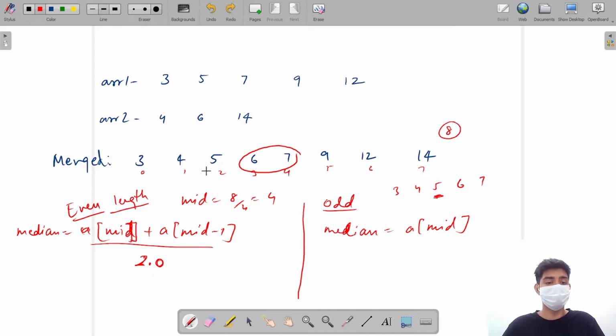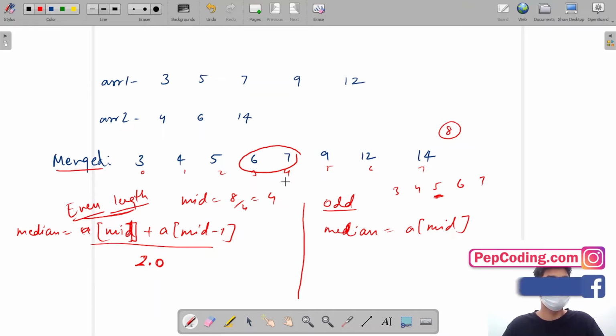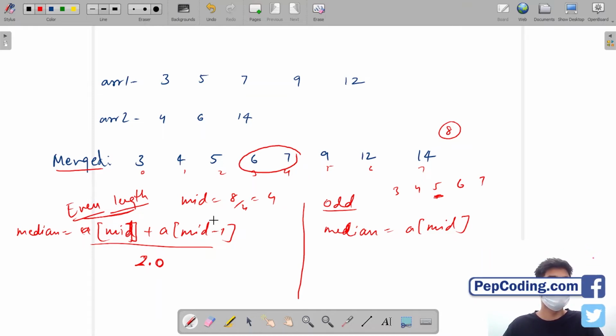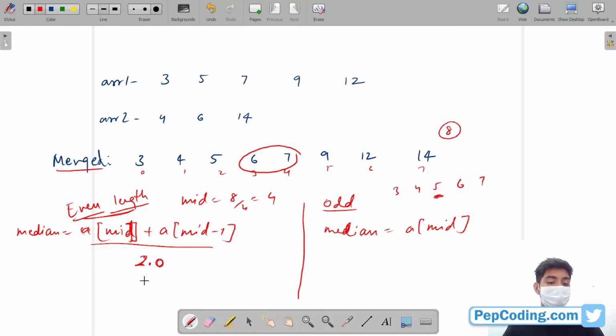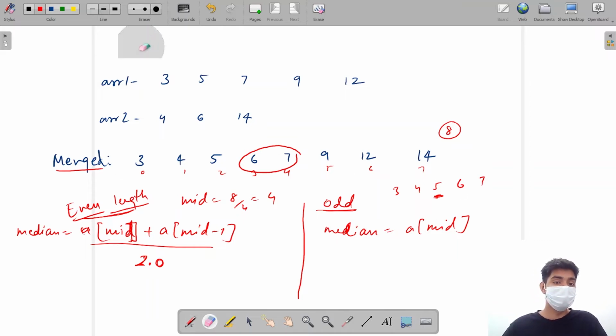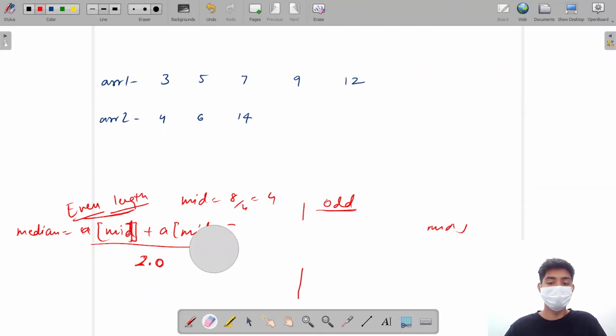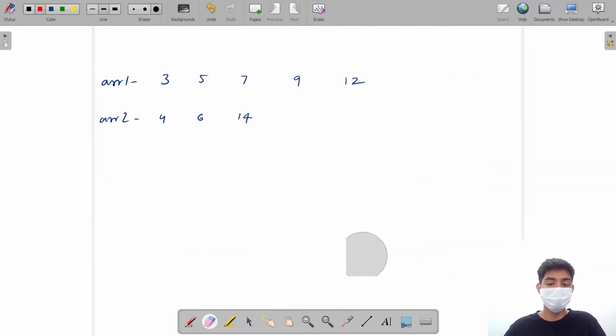So the approach is very clear: first we have to make the merged array, and once we have made the merged array, we find the length of that merged array. If it is even, then we find the mid and the value before it, so mid minus 1, the two mids, and then we divide by 2.0 and we get our median. If it is odd, then the mid value only is going to be my median. Okay, so let's see how we make the merged array. Let's discuss the approach of making a merged array.